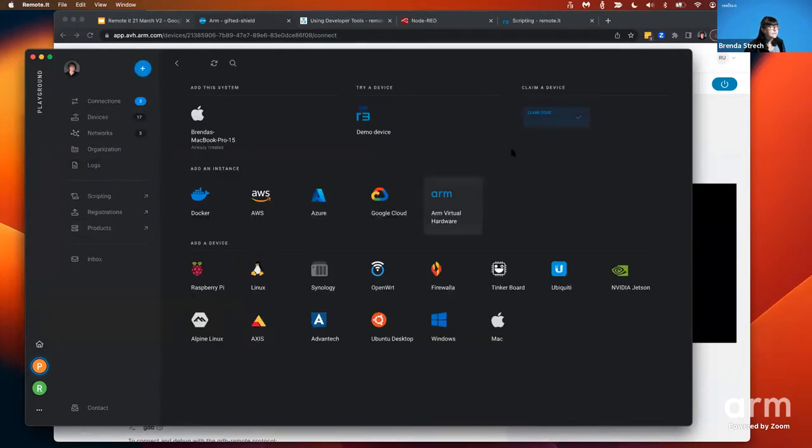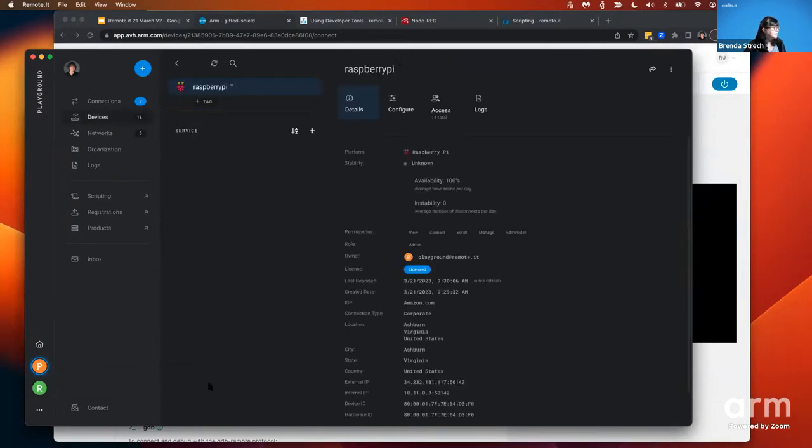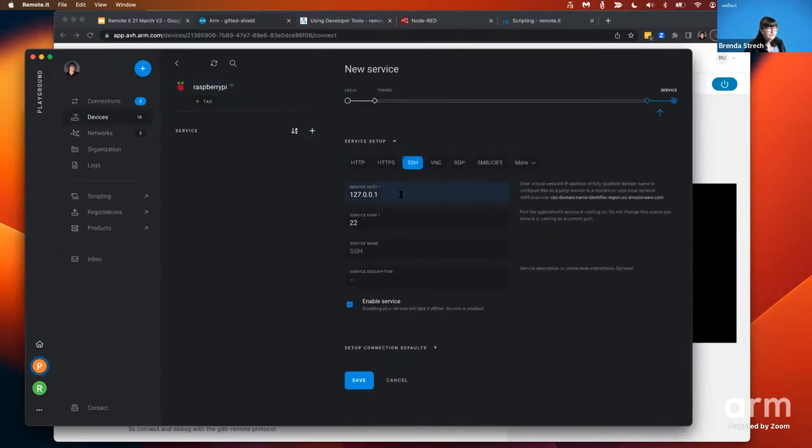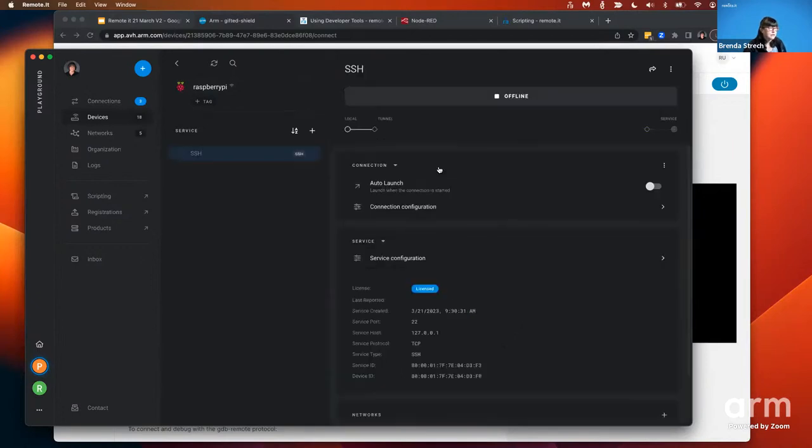So I'm clicking Add Device. And as you can see here, there's a number of devices that I can support in here, both virtual and physical hardware. And now I'm just claiming my device. And in a moment, it'll be registered with my system. And then I can add services to my Raspberry Pi. And I can add services at any point. So right now, at the moment, I only have an SSH service running. And if I had done a Raspberry Pi with a desktop, I would also be able to run VNC.